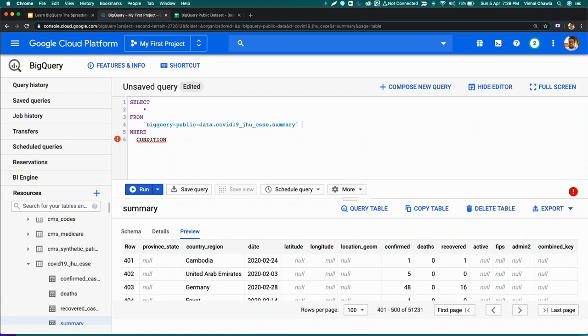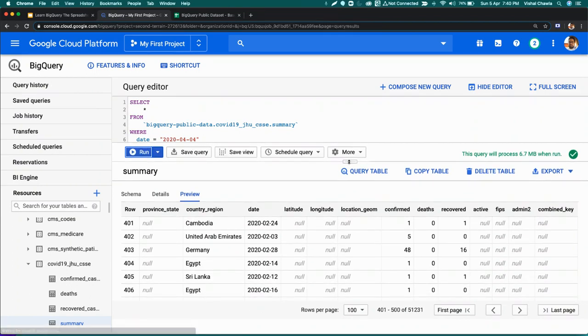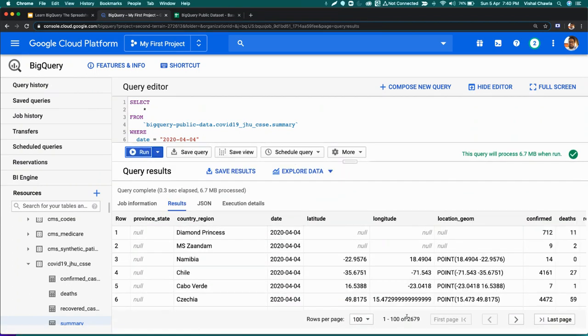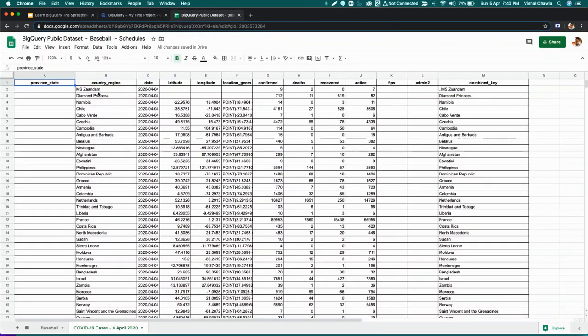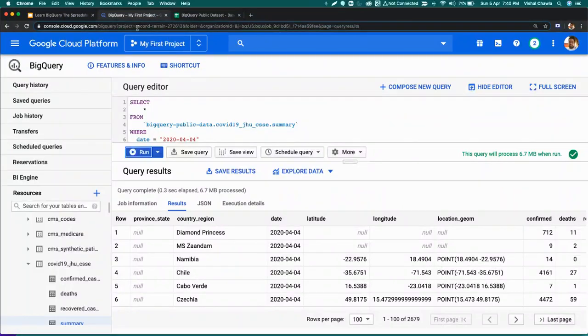Condition would be where date equals to 4th of April. That's YYYYMMDD. Okay, so we get 2679 records. 2679 records in our sheet.